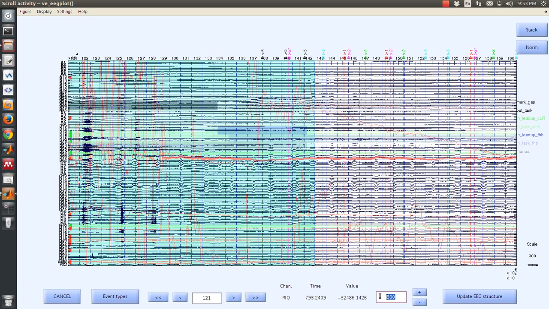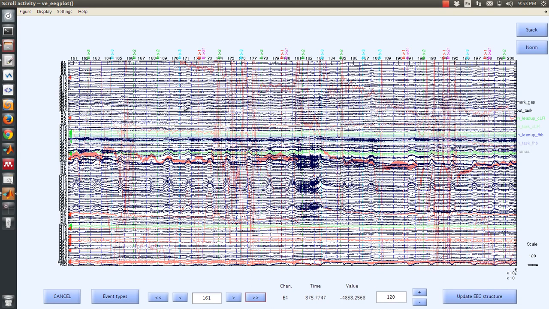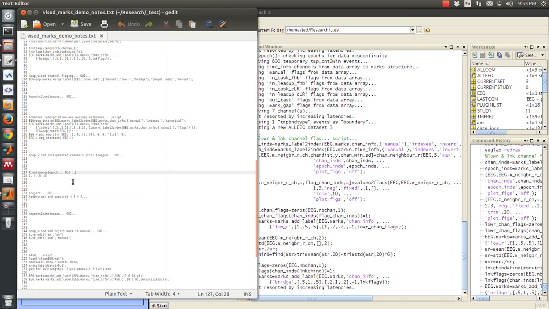So this has flagged a bunch of channels for automated reasons, and then we've been able to flag it manually as well, all the while knowing exactly why each channel got flagged. Now, what I can do is update the EEG structure at this point, and then all this information will be stored. Channels flagged for low correlation coefficients to their neighbors or high correlation coefficients to their neighbors, and the ones that I just flagged manually. We can tell what reason led to all of those.